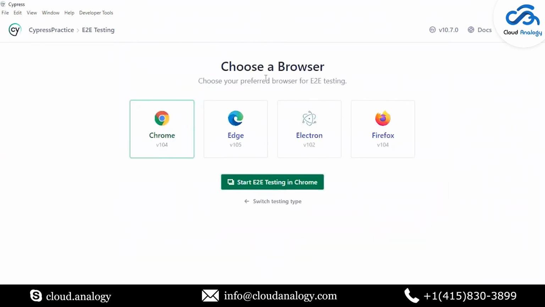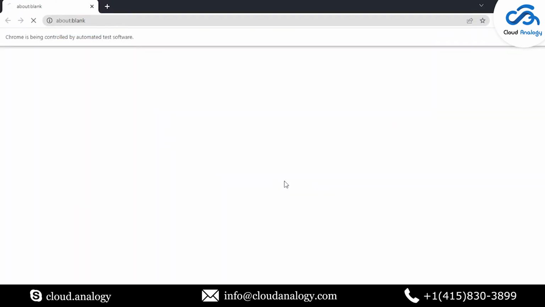Firstly, in other tools we have to download the web drivers for each browser individually. In Cypress, it is not required. All we have to do is have the latest version of these browsers installed in our system, and Cypress will automatically pick it up. Currently, Cypress supports a limited number of browsers only. So here we have Chrome, Edge and Firefox. So next, I'll click on Start E2E testing in Chrome.